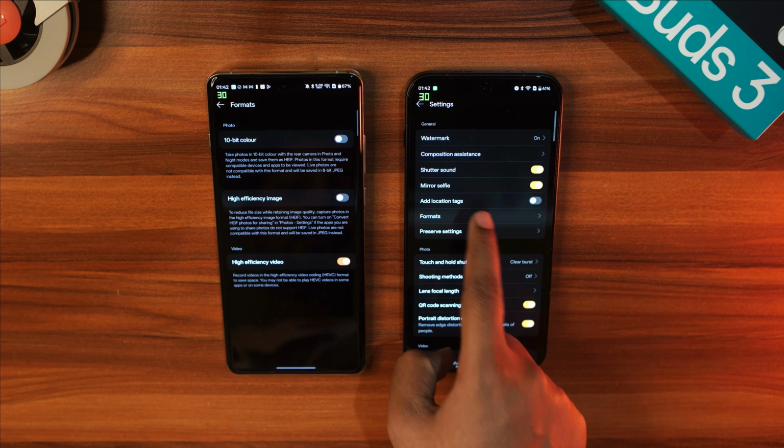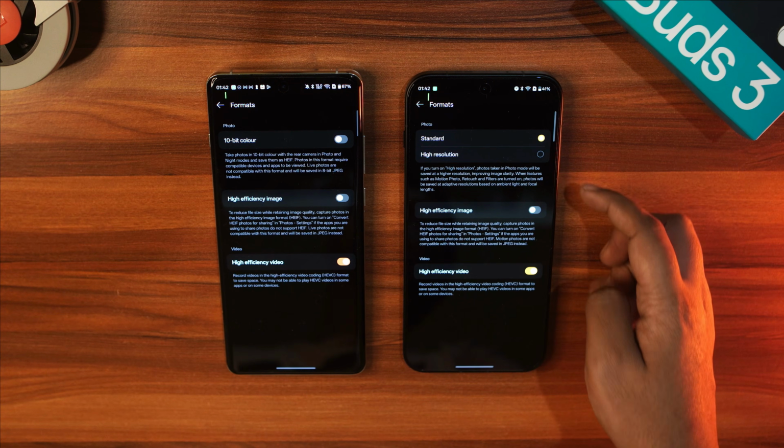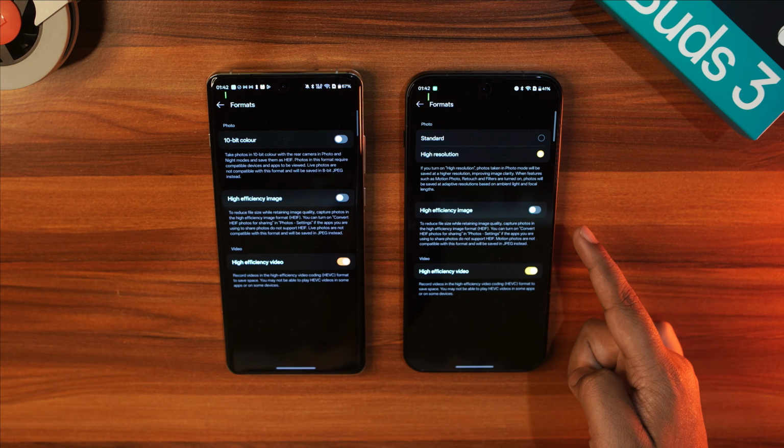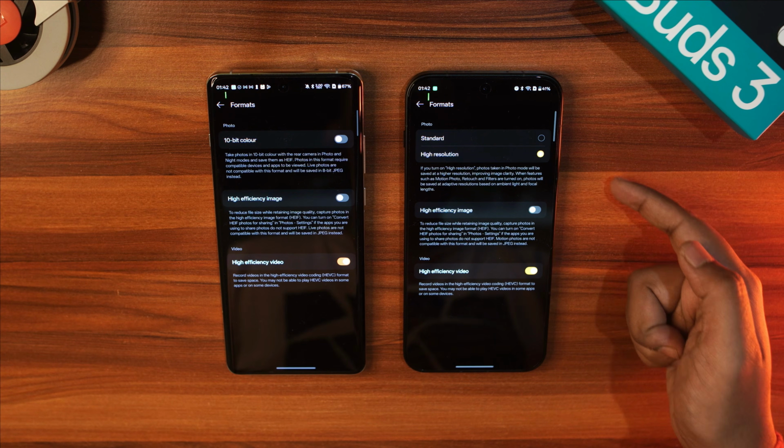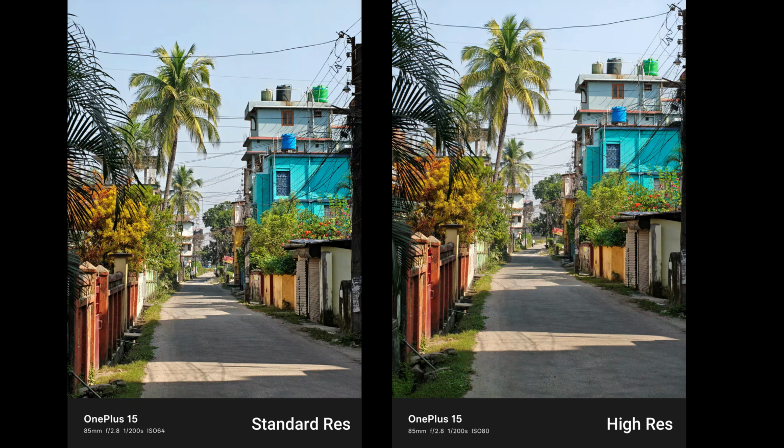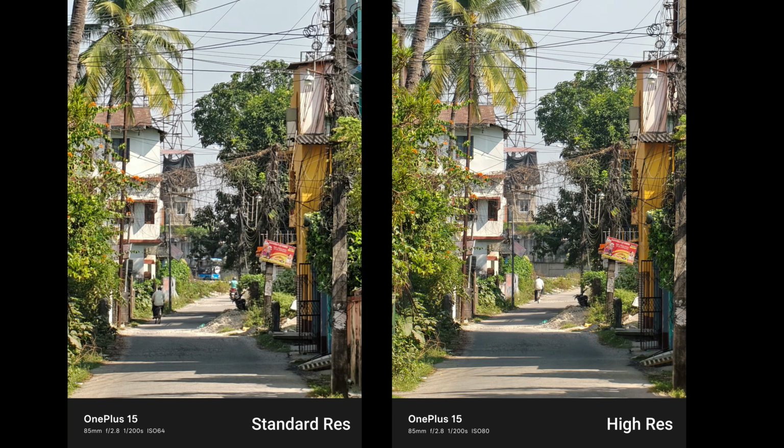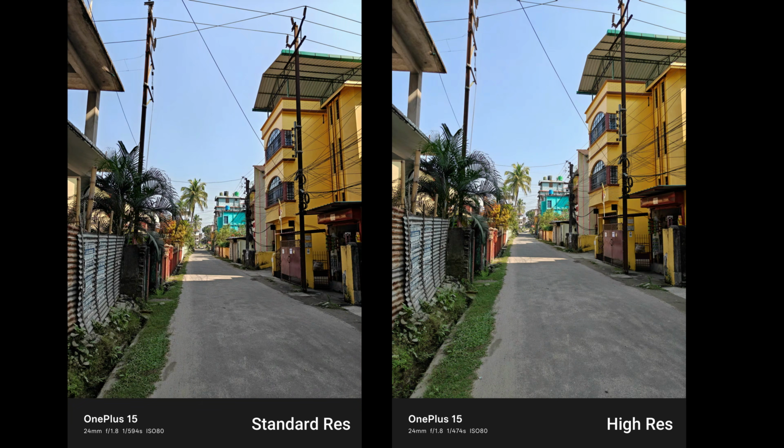Okay, finally let's move on to photos, and here the situation is actually pretty simple. During the daytime, the biggest strength of the OnePlus 15 is the amazing auto high resolution mode that works with all the sensors. It's an actual game changer. If we compare the standard resolution images with the high res images, you can clearly see the difference, and it's a substantial difference as well.